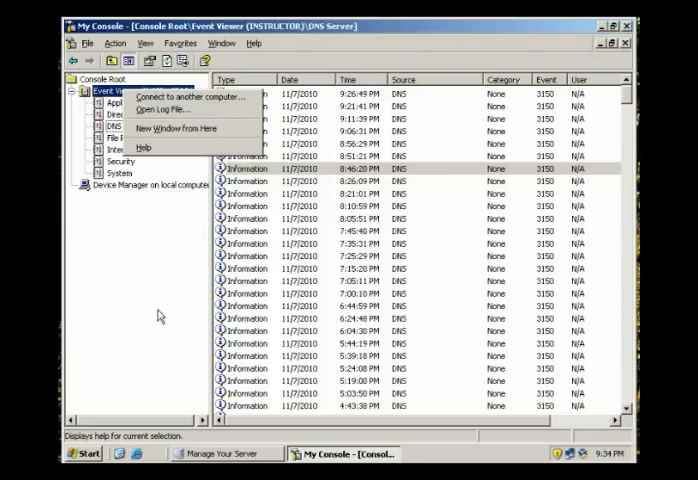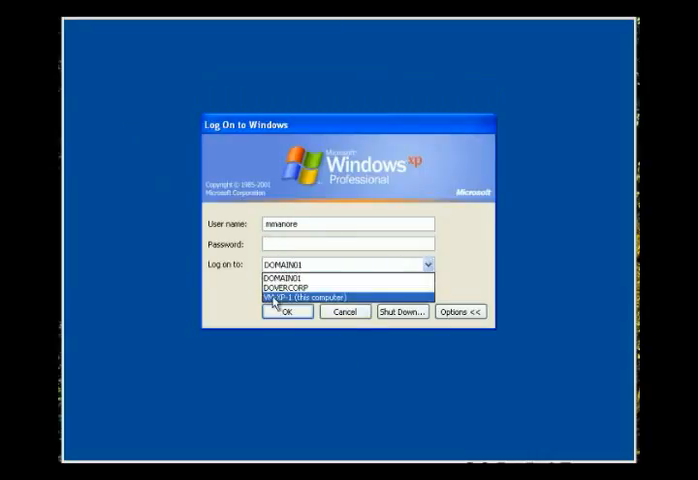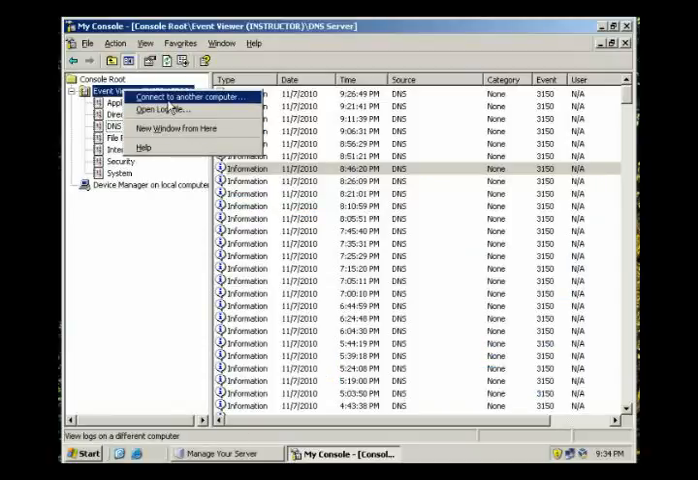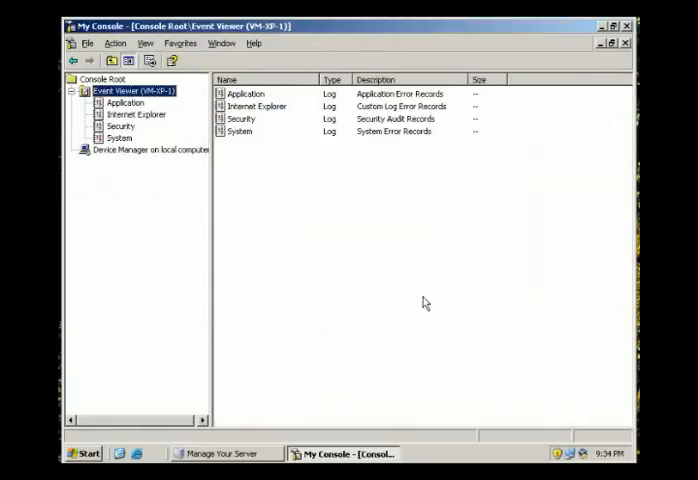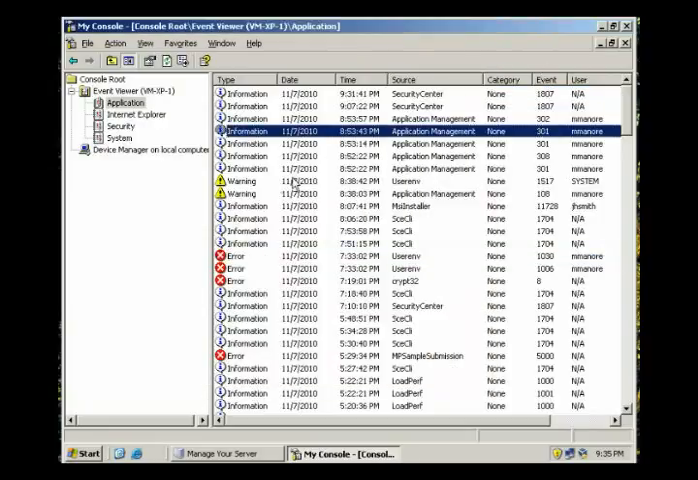Now let's say I want to connect to a workstation, and in this case I have one of my XP machines. This one is the one I'm typically using, which is VM XP-1. So I'm going to connect to VM XP-1. And you'll notice there are different options, fewer options than I normally have. Errors, anything like that.